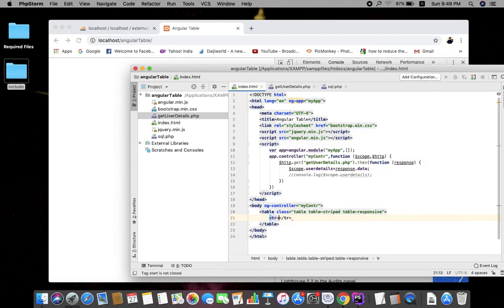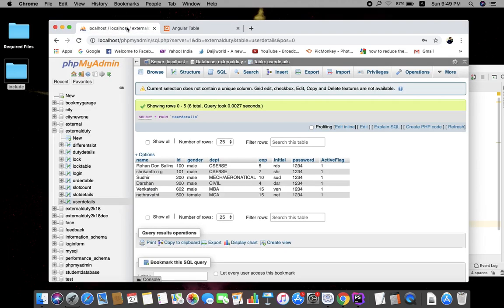So I have a tr, table row. I say the first row, what it should contain. We have a database something like this. We need a name, we need a gender, we need an index. So the first one will be the number, second one will be the name, gender, department, and I print the initial, that will be fine. I print only 4 columns from this table, the rest is not necessary.